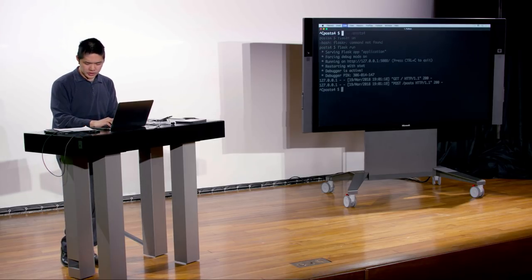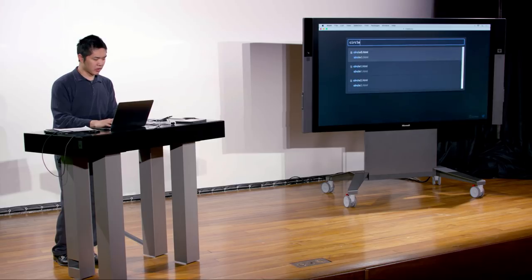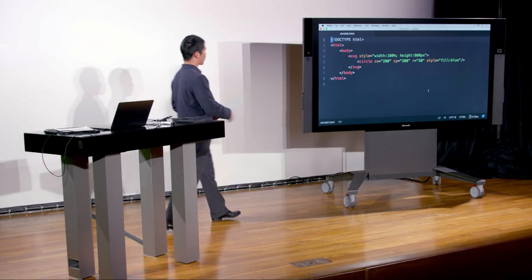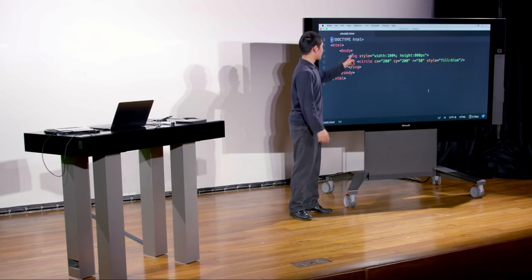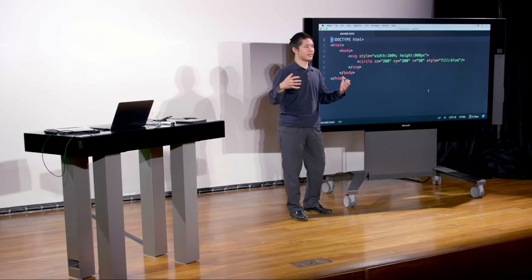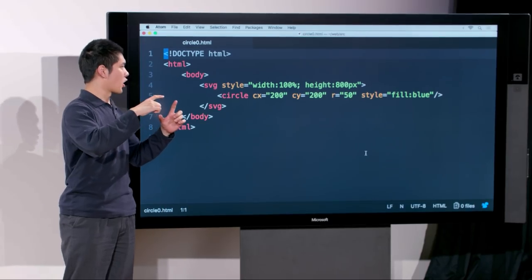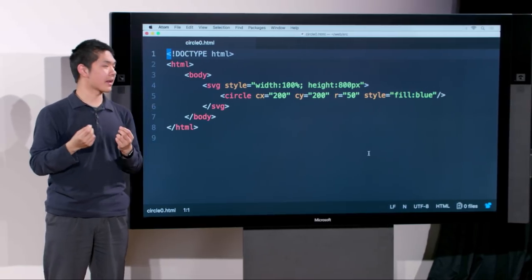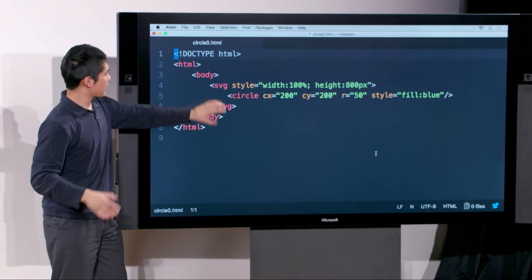So in order to do that, let's take a look at circle0.html, which is a very simple HTML page that is going to define this SVG element, this vector graphic element, where a vector graphic is just going to be a graphic that's defined in terms of lines and angles and shapes that we can programmatically define.